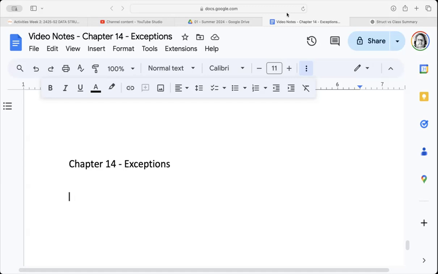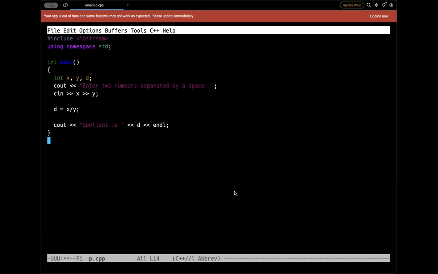Some other examples of things that cause an exception: trying to open an input file that doesn't exist, or trying to access an array position that's out of bounds. If you have an array of 10 and you try to go to the 11th element. Let's take a look first at an example of a program that has the potential for an exception. I've got a simple program here.